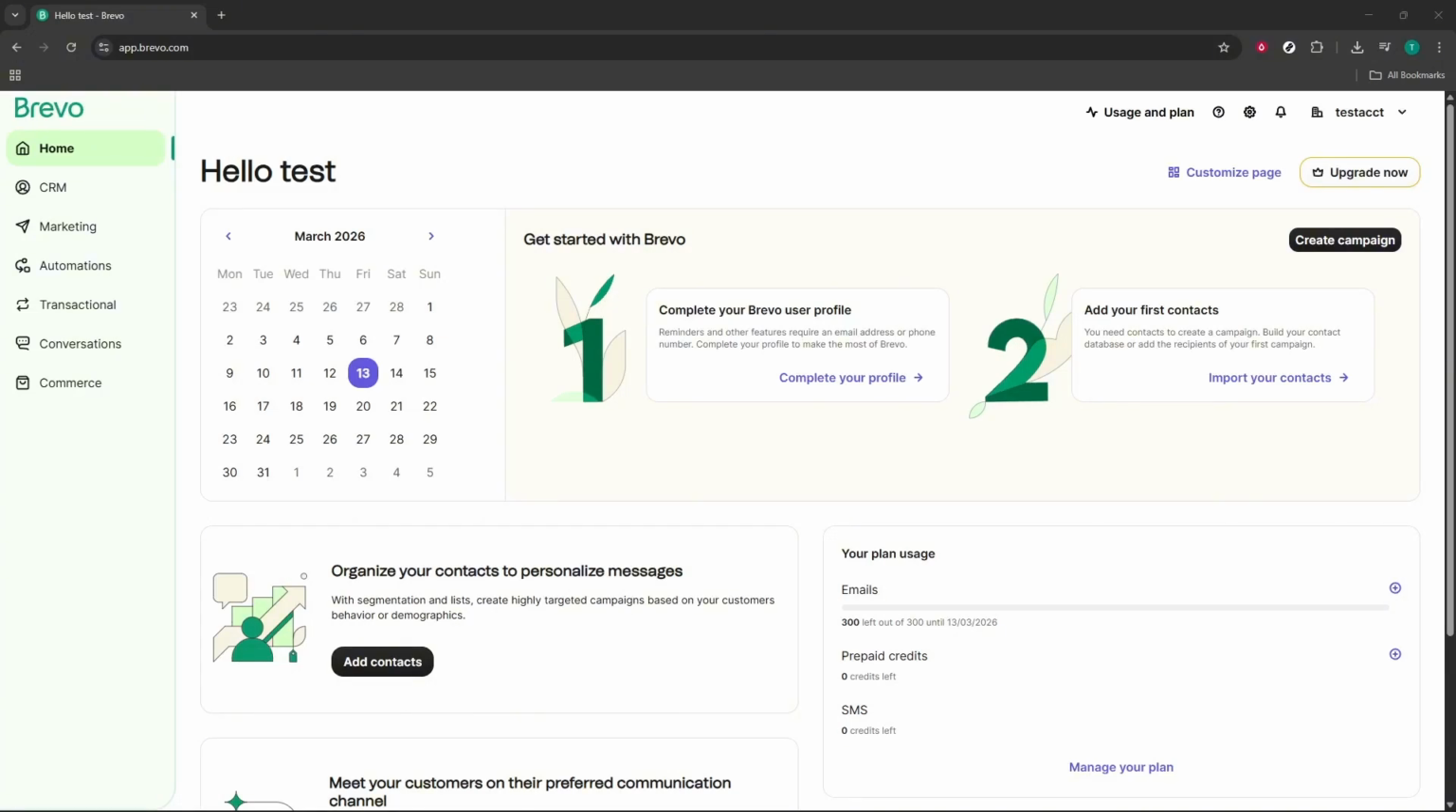In today's video, I'm going to teach you how to import contacts to Brevo. By the end, you'll know exactly how to bring a contact list from a spreadsheet into your Brevo account with confidence and accuracy. First, sign into your Brevo account.